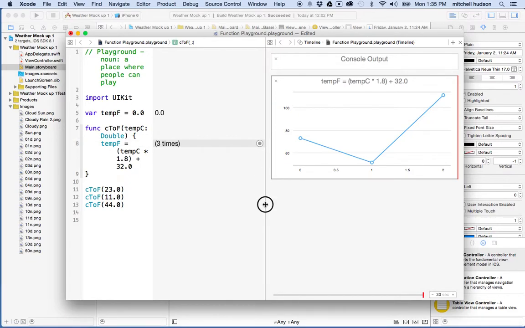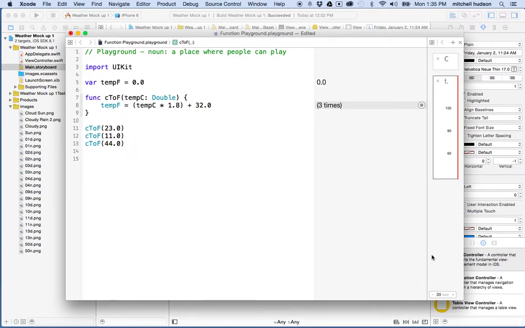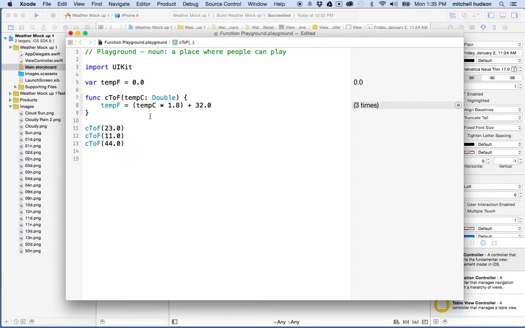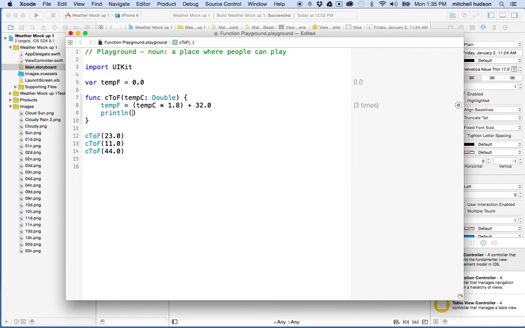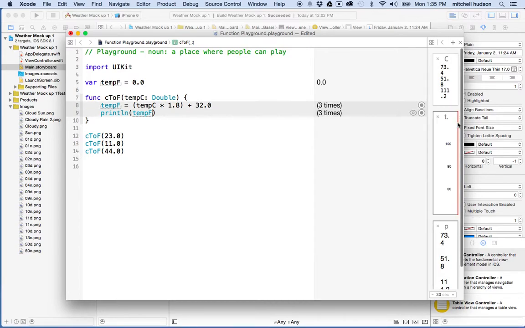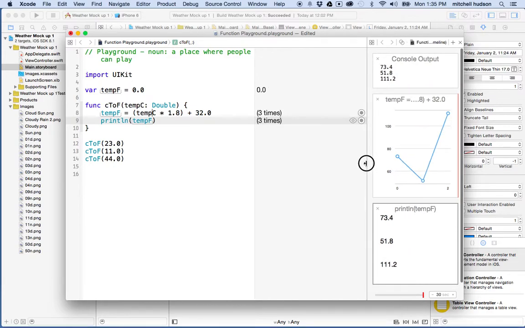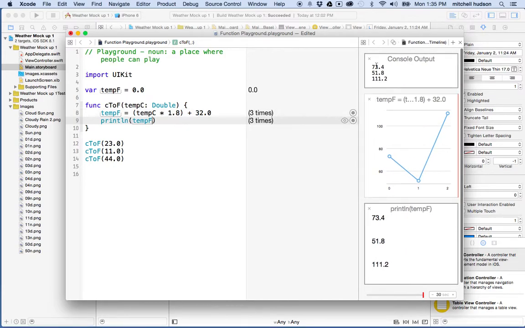Let's close this up for a moment and print the value out. How can we print the value? Well, one way is to print. So I can say println, and then I'll say print temp F. And then we can see here are the values: 73, 51, and 111.